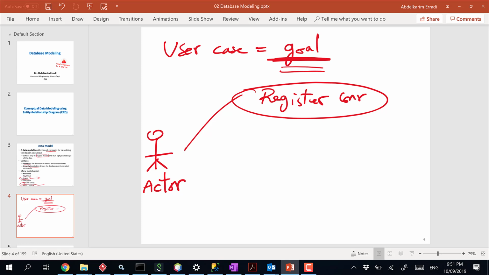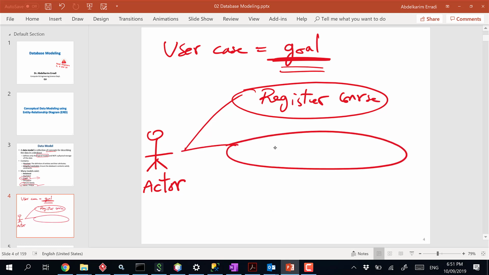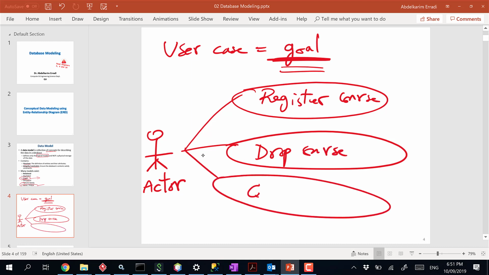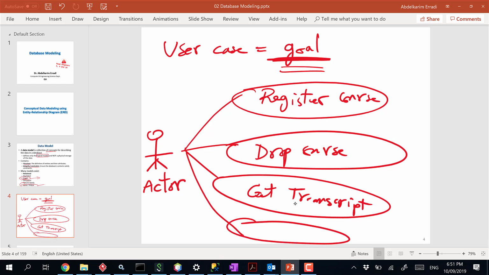Register course. Yes, what else? Drop course. What else do you go there for? Get transcript. What else? Calculate GPA, which is part of the transcript. Do you have this as a separate function? Okay, GPA. Usually it's a verb. Calculate GPA, or get GPA. Not calculate GPA, get GPA, let's say. Maybe get schedule, and so on, okay?